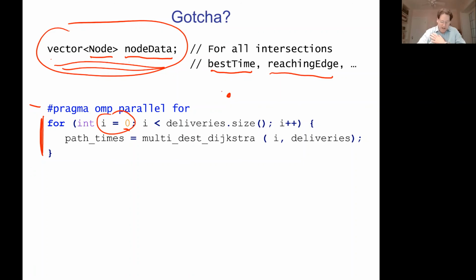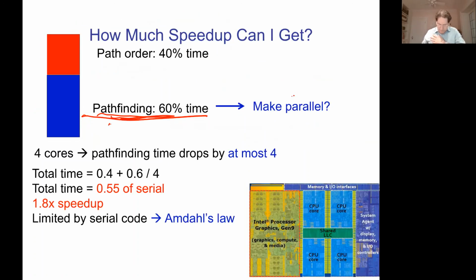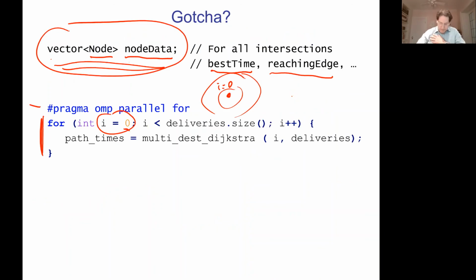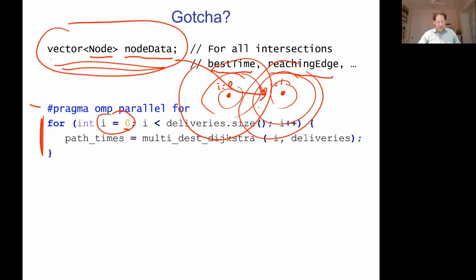That means I have my start intersection i equals 0, and I'm doing a search out in waves from it. And at the very same time, I might have i equals 1 running on another thread, doing searches out from it in waves. Wherever these searches overlap, all of this node data is basically corrupt. I've got two different path searches that are simultaneously writing the best time.